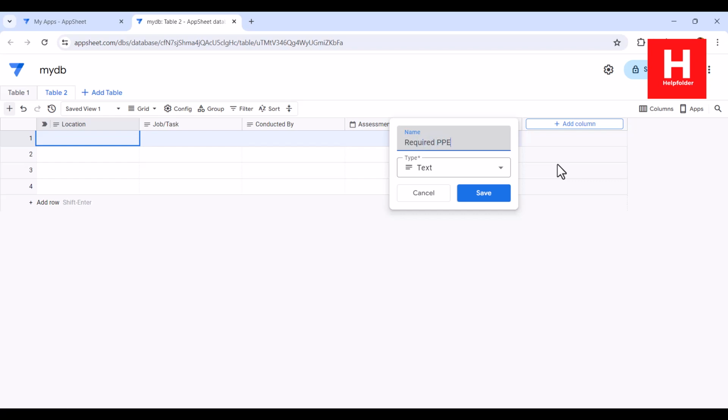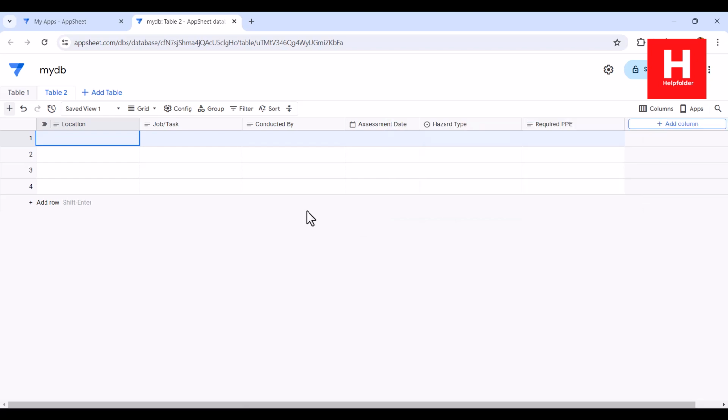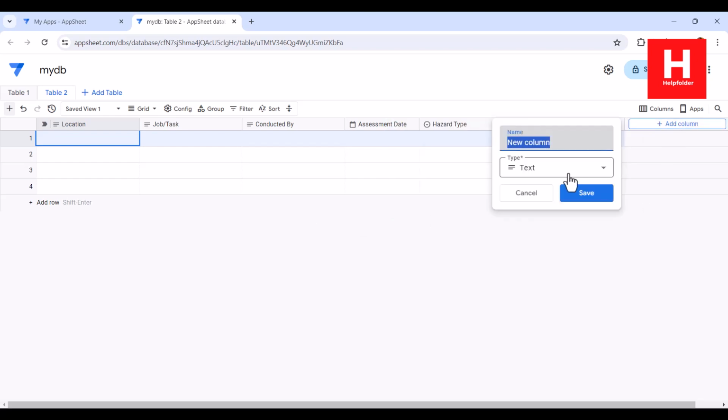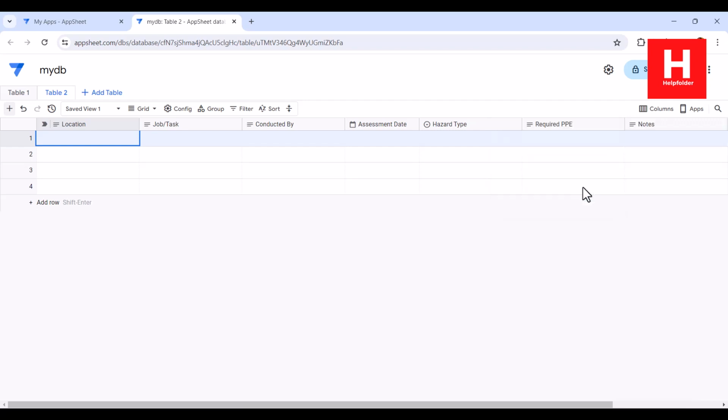Then we will use required PPE, that should be one of the hazard fields, right? And name of the person, assessment, or you can have the same within notes or conducted by, right? So I will just use notes, right? It should be text, and I added that over there.